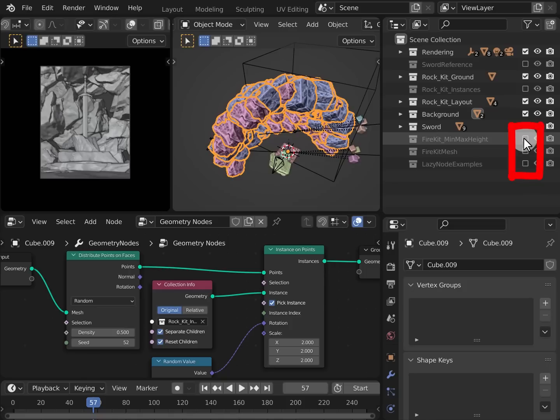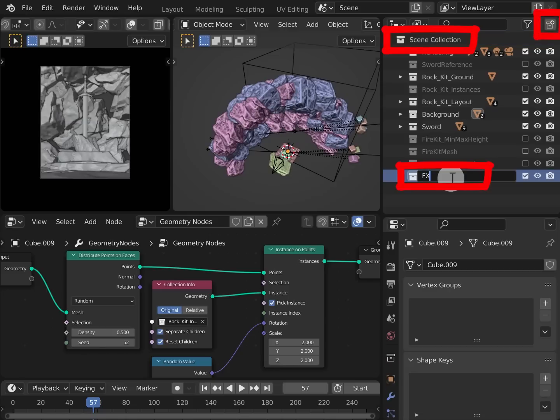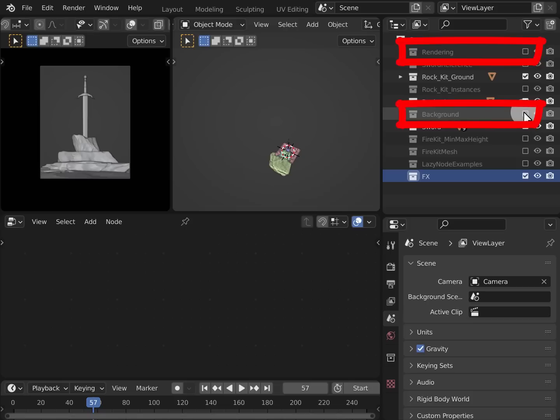Now we're going to go ahead and create a new collection for objects that we're going to start creating in the next few chapters. I'll select my new scene collection. I'll click new collection. Then we can rename this to effects. That stands for effects animation, which is the genre of animation we're going to begin doing. Then for now, we're going to disable the background. We're going to disable the rendering collection, and that's going to help us have the scene be a little bit lighter. Great, and we'll continue in the next chapter.